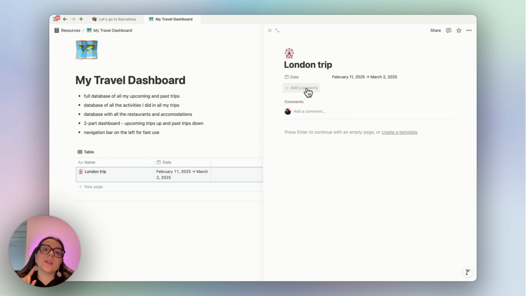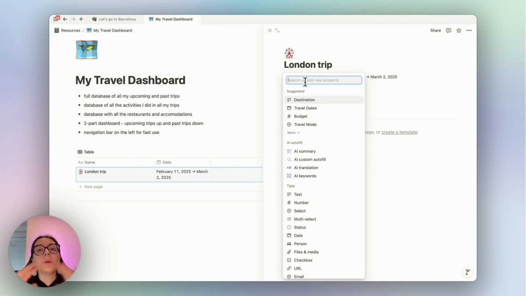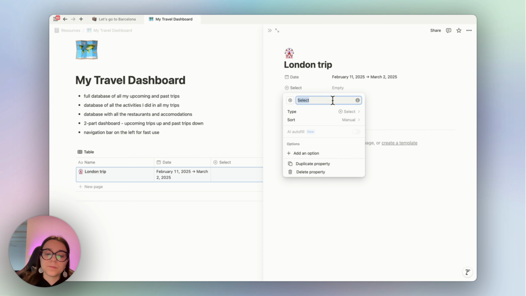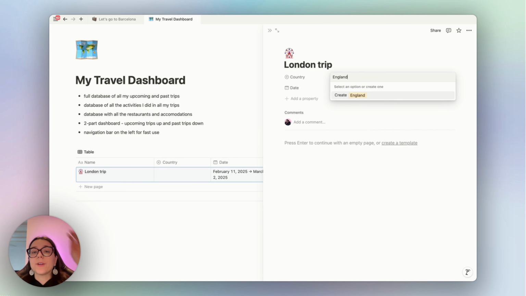Something else I want is to have a reference for which country this trip was made to. It would be cool to have a relation database, but for now we're just gonna make it a select type of property. So I create a select property and then just add the tag England.